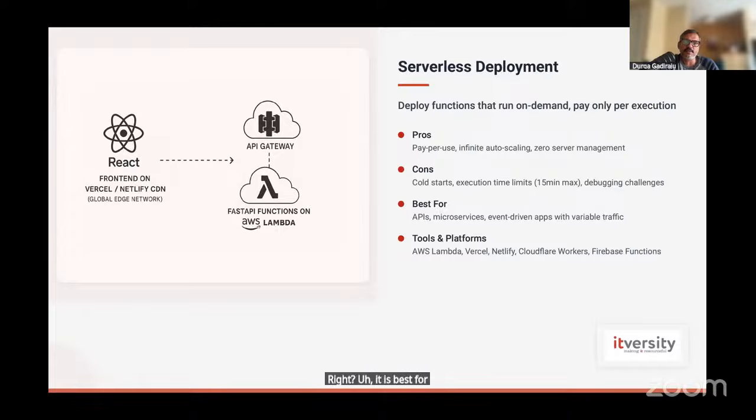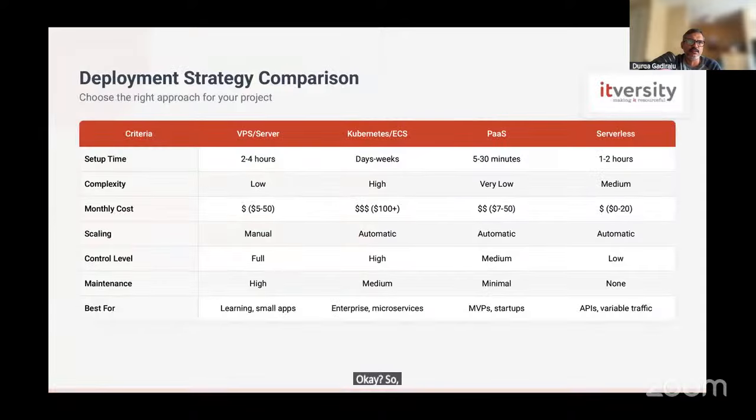It is best for APIs, microservices, event-driven apps with variable traffic. What are the tools and platforms? AWS Lambda is the OG. They are the ones who started these serverless deployments. And then we have this in almost all the cloud platforms. In Google, we have Firebase. We have Cloudflare, we have Netlify, Vercel, and so forth. So React will be separated and backend will be separated, and these will be integrated through APIs, where the APIs are served through API Gateway. So that being said, now let's compare all these different deployment strategies.